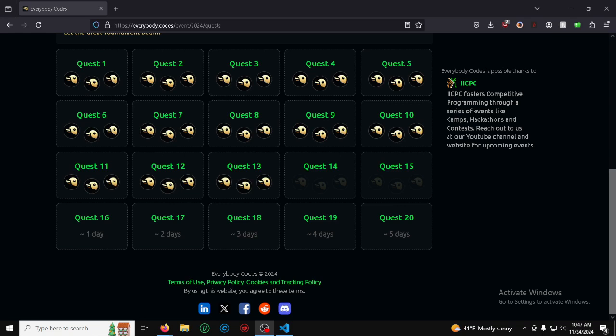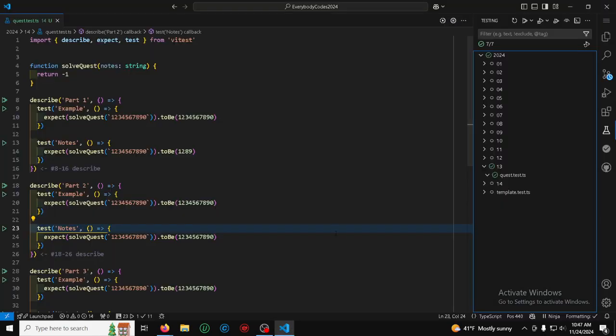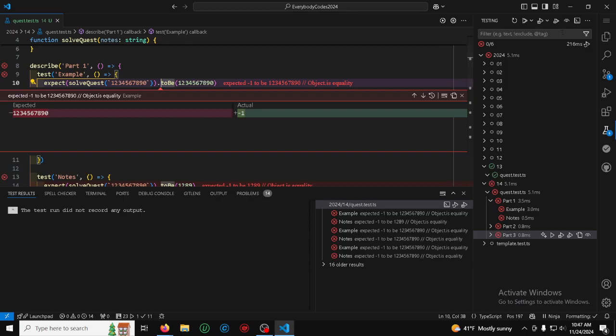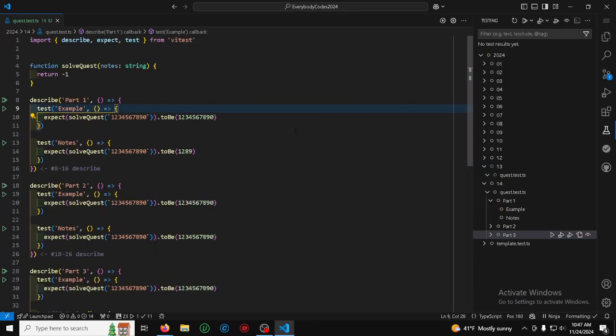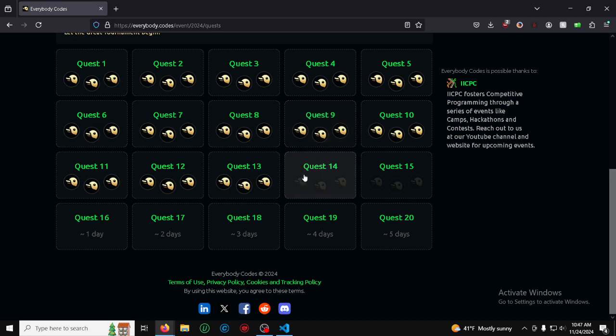Hello. I'm ready to tackle quest 14 of Everybody Codes. Got my template ready to go. All my tests are failing because there's no code in there, but I am ready to go. So here I go.